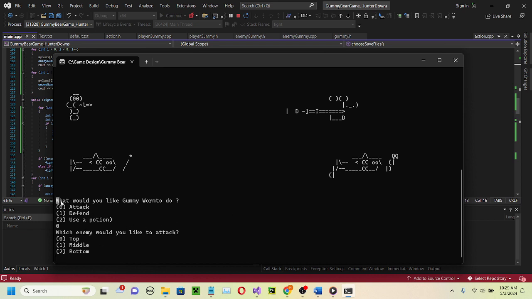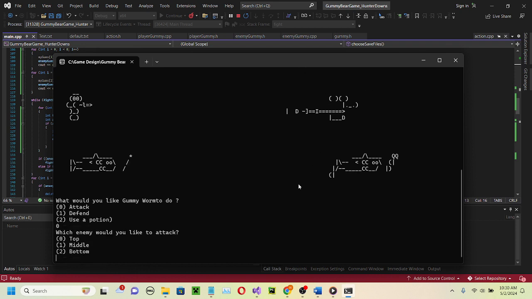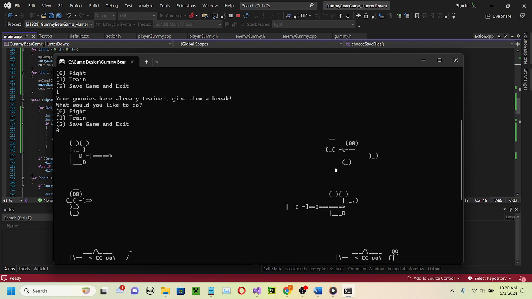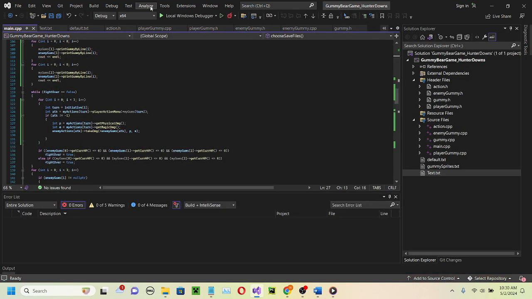And whichever one goes first is your Gummy with the highest speed. You can choose to attack, and you can choose which one to attack, like this little gravitational field up here, so the top one, and that enemy takes damage calculated depending on its resistances and your attacking Gummy's damage. And I don't want to go through a whole fight, so let's just exit this out.